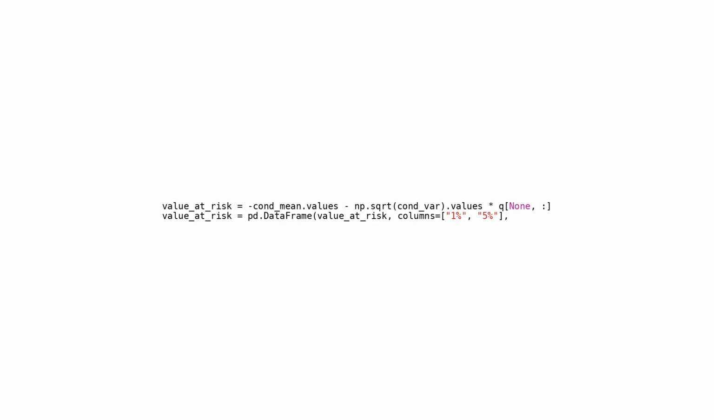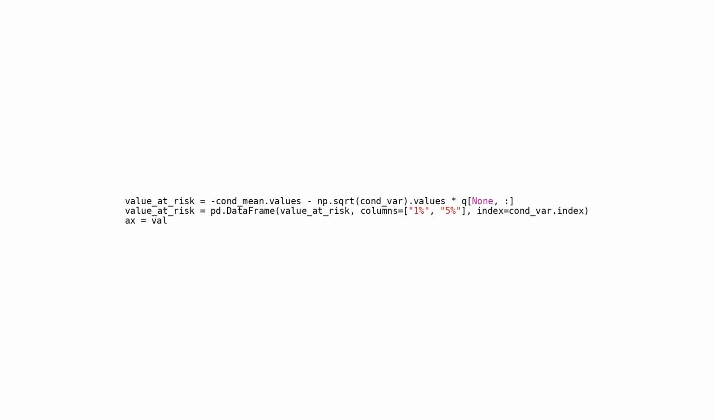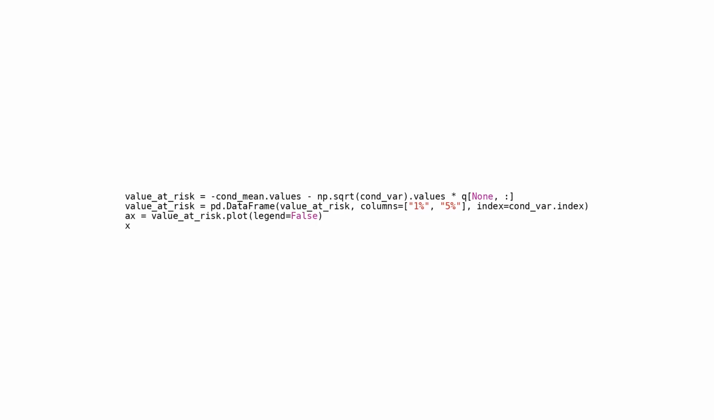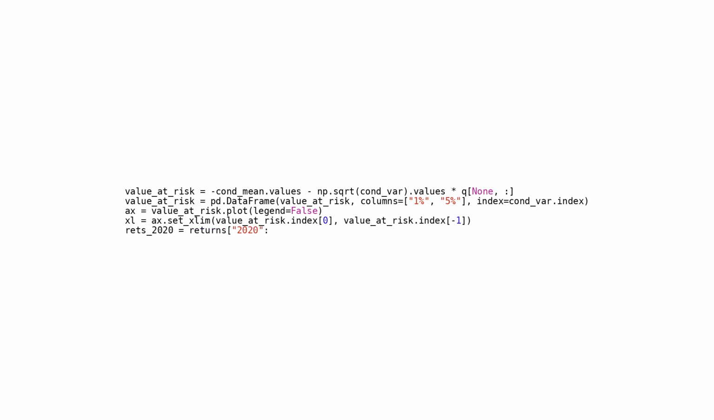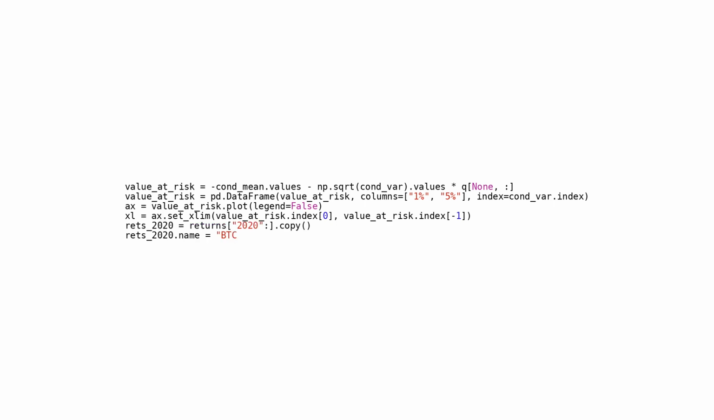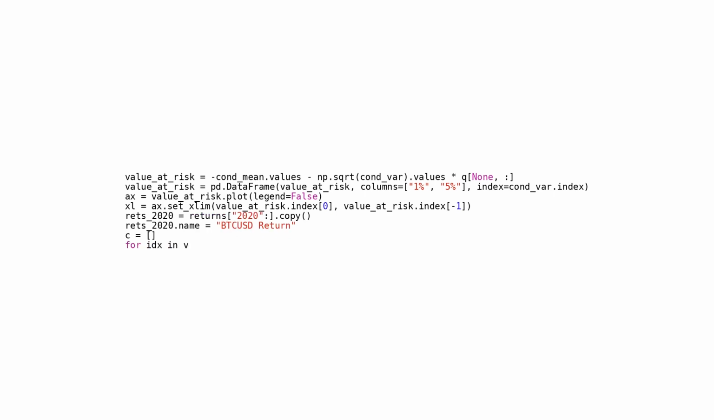This program calculates the value at risk, VaR, for a financial time series and visually represents it. Here's a summary of the process. 1. It computes the VaR using the formula cond_mean plus sqrt(cond_var) times q, where cond_mean is the conditional mean, cond_var is the conditional variance, and q is a quantile level.